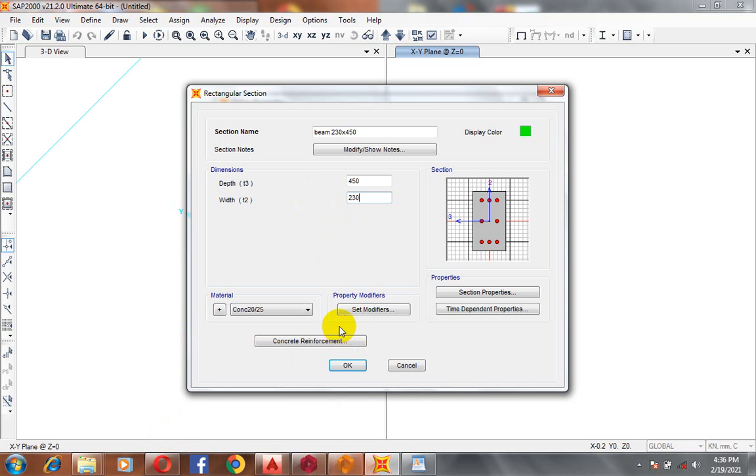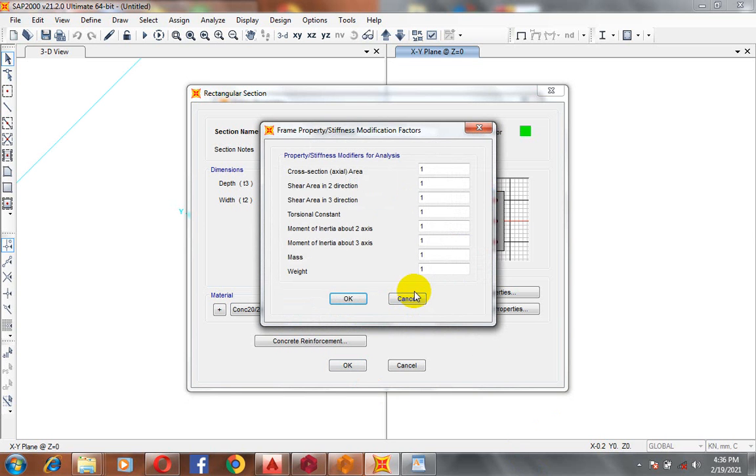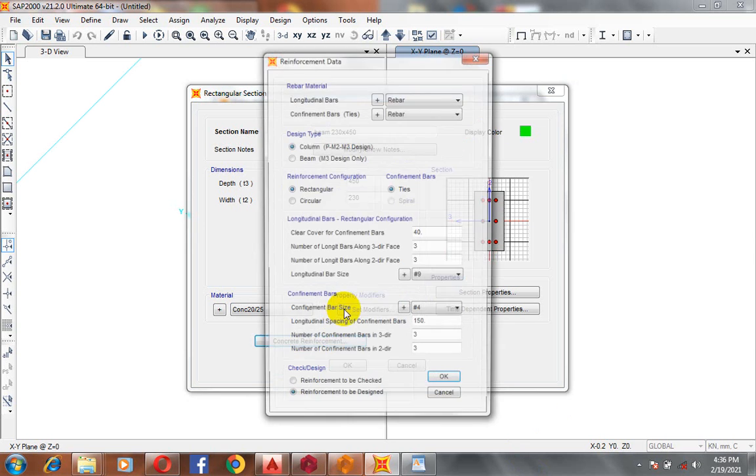Okay, you can see what we have here. You can see this section here is actually going to look like this, based on the depth is 450 and the width is actually 230. You can see set modifier. I don't need to go into this.